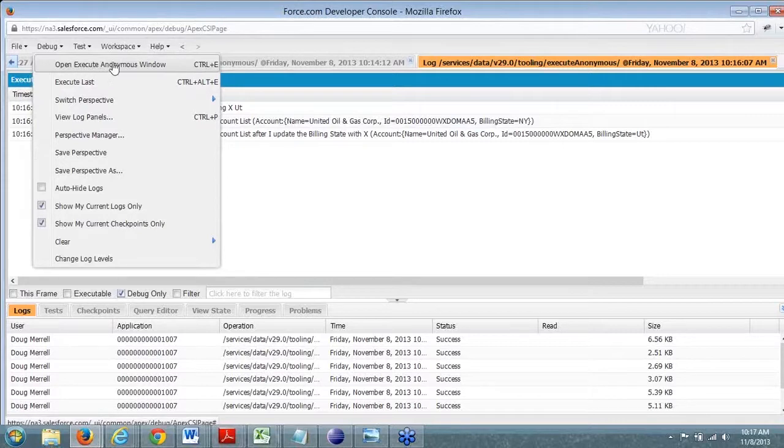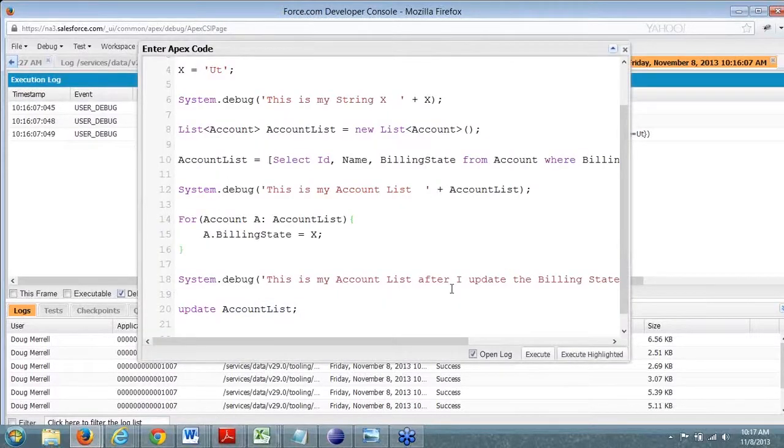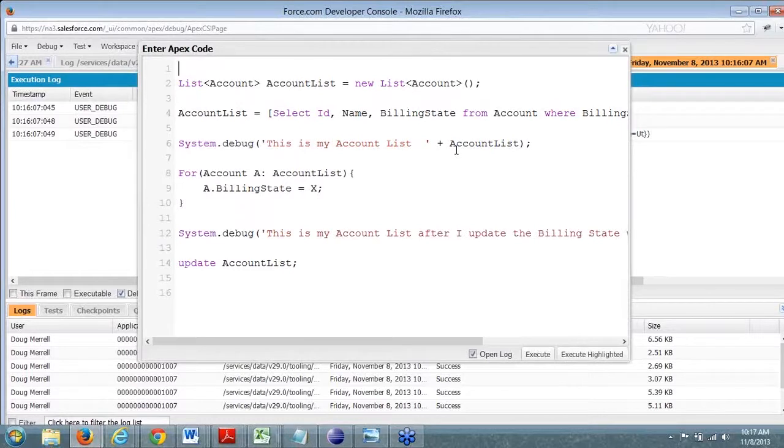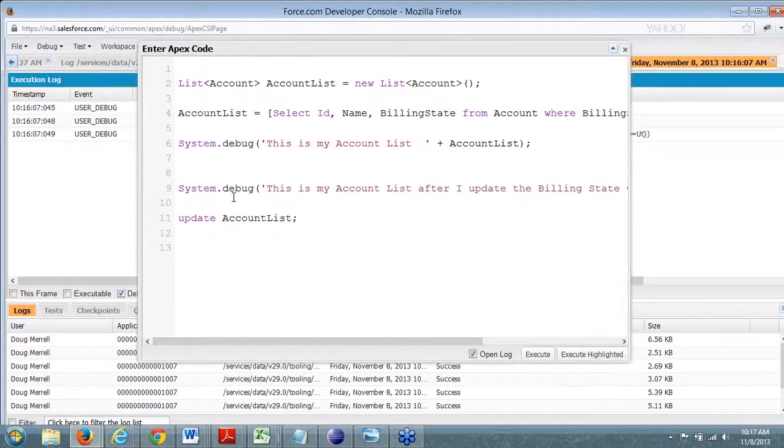So let's open the Execute Anonymous window. There we go. Let's delete some of the things we had before. We don't need X anymore, so let's get rid of that. Let's get rid of our condition. Actually, we don't want to update it anymore, so let's get rid of that. And since we're not doing the update, we can get rid of this debug right here. And we don't want to update the list because we're not doing anything to it now.